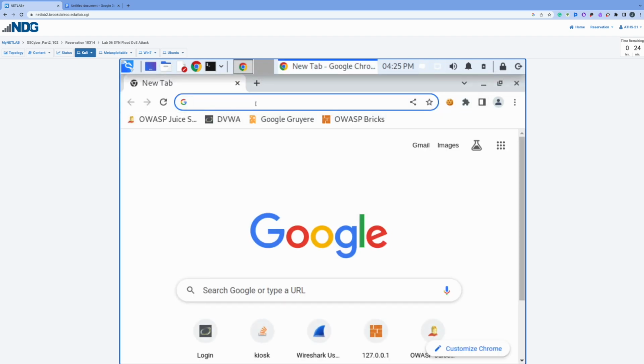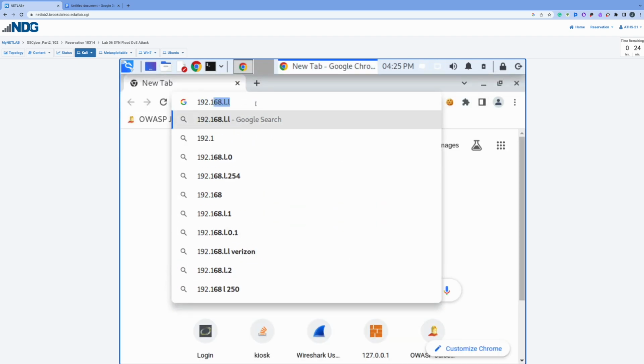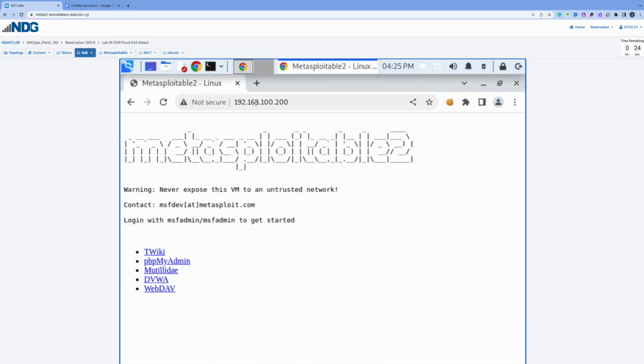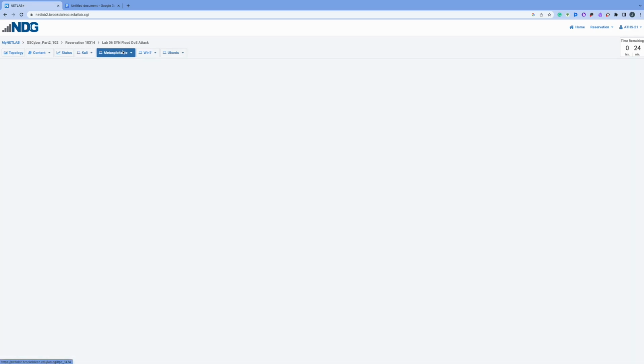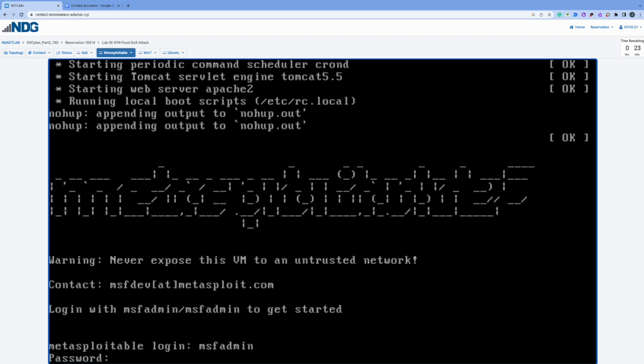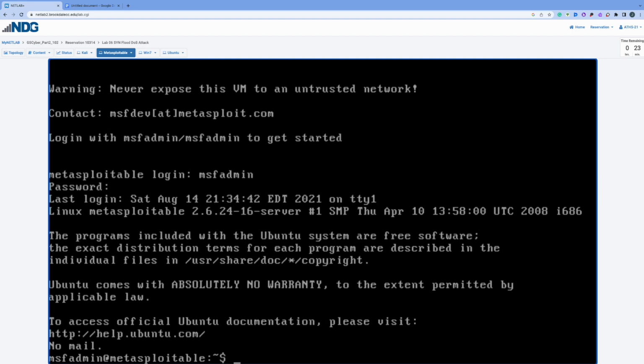So first we'll start by establishing a normal web connection. Open the Kali VM and in the Chrome browser type 192.168.100.200 into the address bar. This IP address belongs to another virtual machine called Metasploitable. Next, leave the browser window open and open the Metasploitable VM. Click on the screen to focus and log in with msfadmin as the username and password.